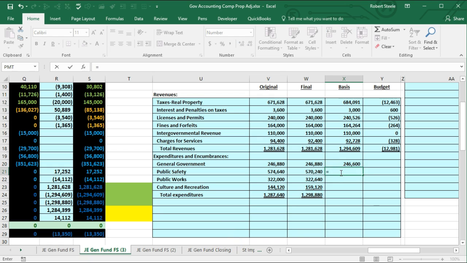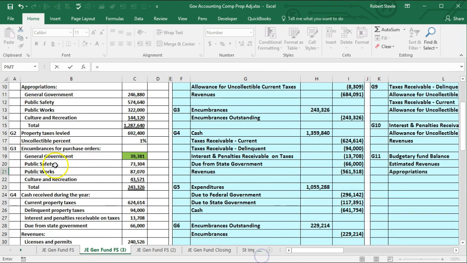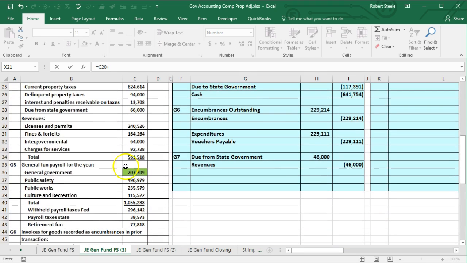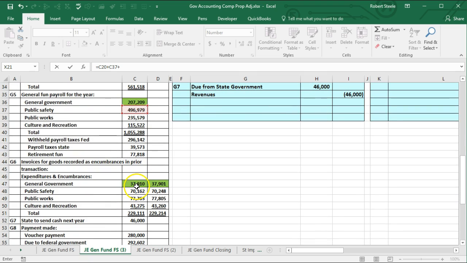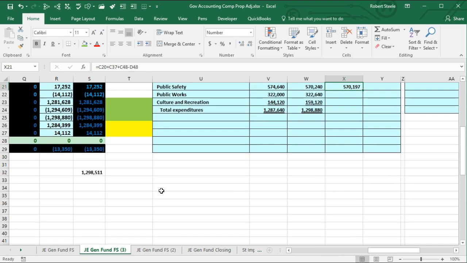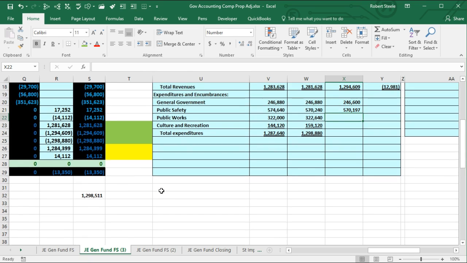So I'm going to say the public works is going to be equal to, and I'm going to go right underneath to the public works in G3 plus the G5 public works plus, and I'm going to scroll down to the G6 public works minus the encumbrances and enter. So there we have that number. Then we're going to do the same thing for the, I'm sorry, that was public safety.